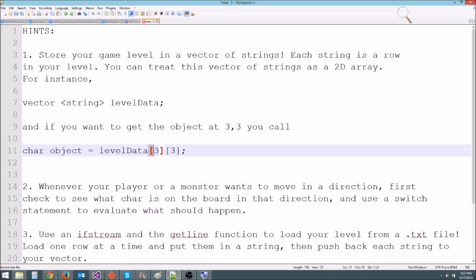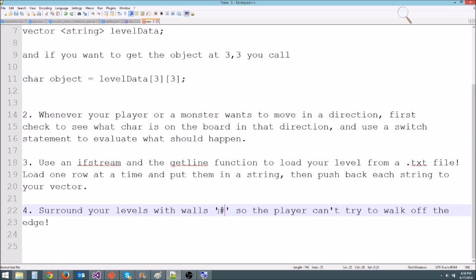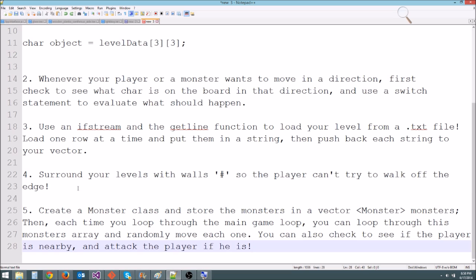You never want to use negative coordinates in here, and you never want to use coordinates that go beyond the size of this vector. So if this is only a 3 by 3 level, and you try to access the 4th element in one direction, then that's going to crash the game. You don't want to do that. So if you just surround your level with walls, that won't happen. That's just a safe way to do it. Or you can use if statements. It's your choice.